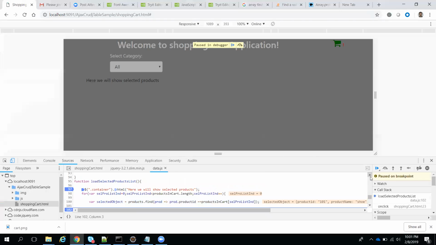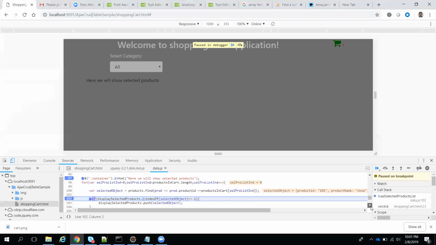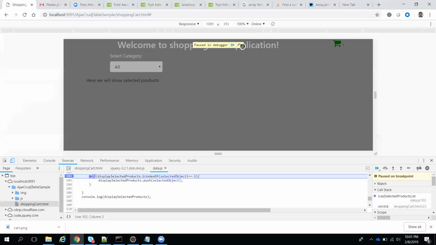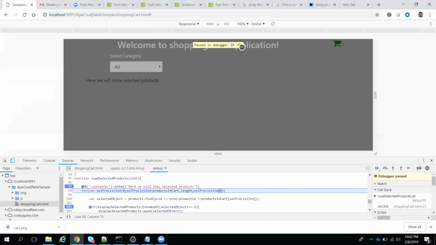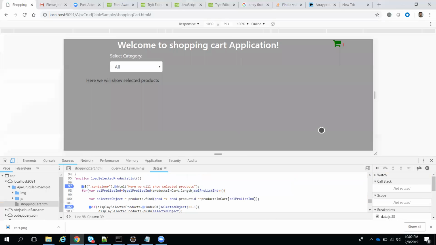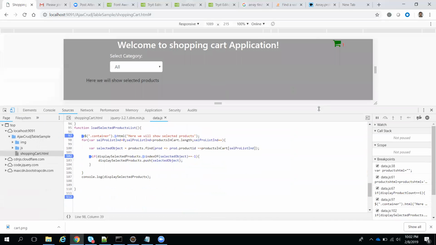So I need to compare properly. Yeah, it is adding the product. See, selected product, we got it. Price $10, product ID 101. So this find is working now. Okay, I thought it was ES script not finding. Okay, our functionality is now working.